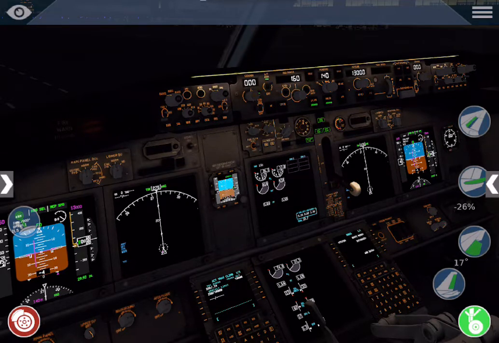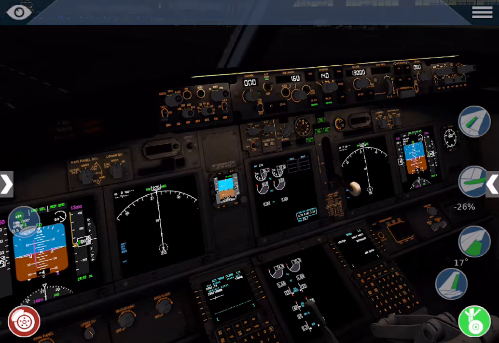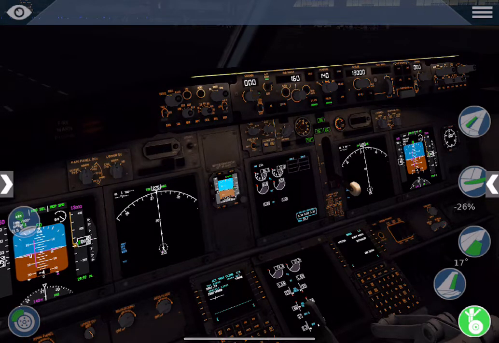Hold on. What? What? American 1262, heavy, descend and maintain 2000, turn left heading 360.